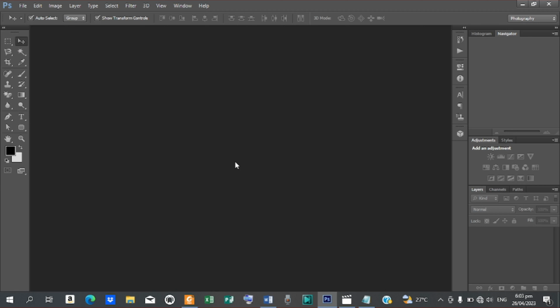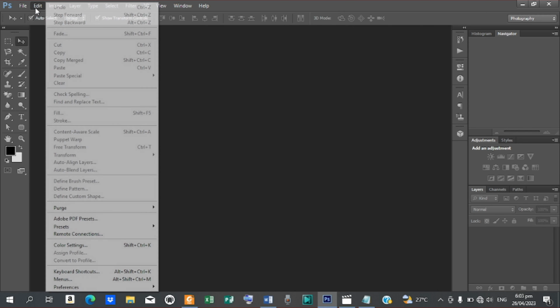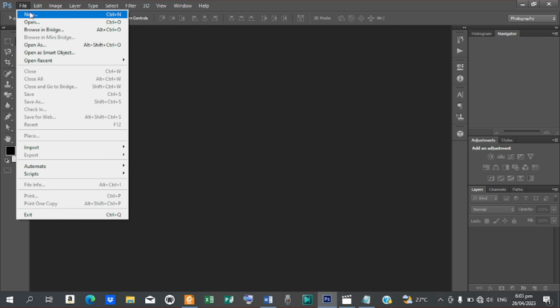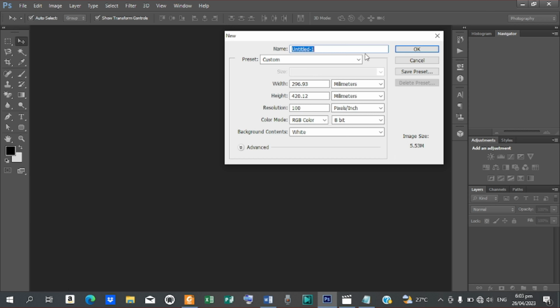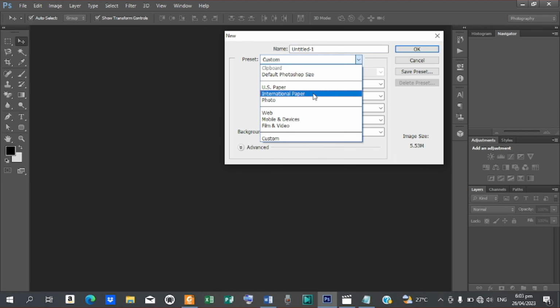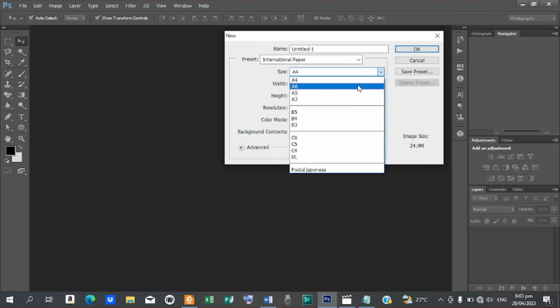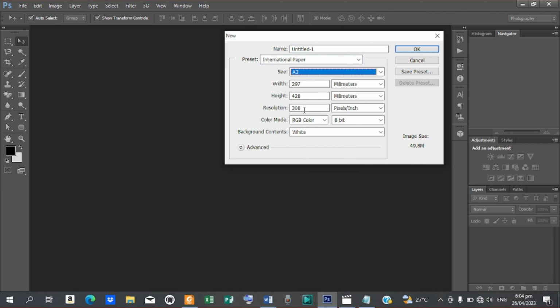Alright, so this is our Photoshop launch over here for us. The next thing we are going to do is create a new document. To create a new document, you go to file and pick new, and then let's change the preset to international paper, and the paper size we are using is A3, and then let's reduce our resolution to 100, and then from there you leave your color mode on RGB since we are not going to print this out.